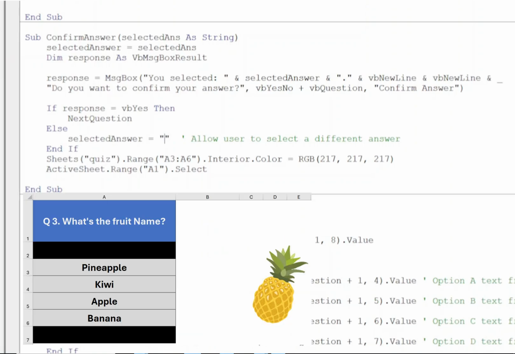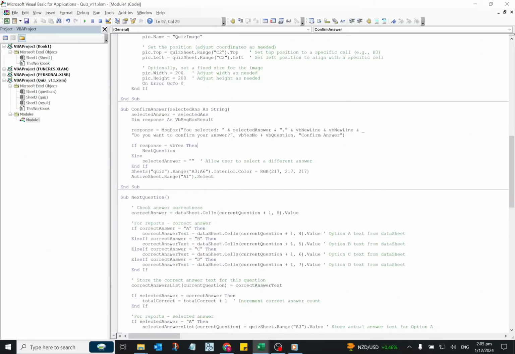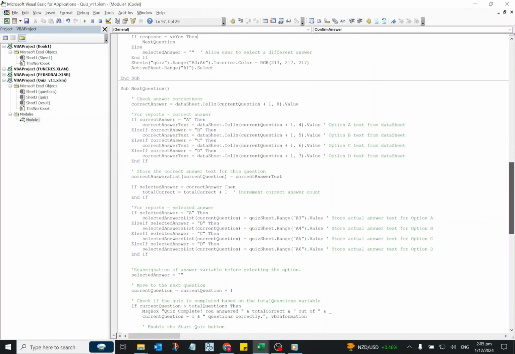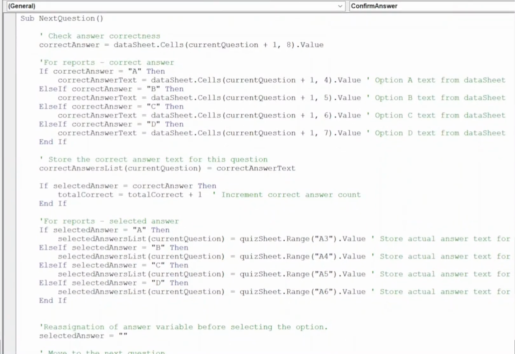After the user confirms or changes their answer, the background color of the answer option is reset to its default color and the focus is returned to cell A1. The next question subroutine handles the transition between questions.